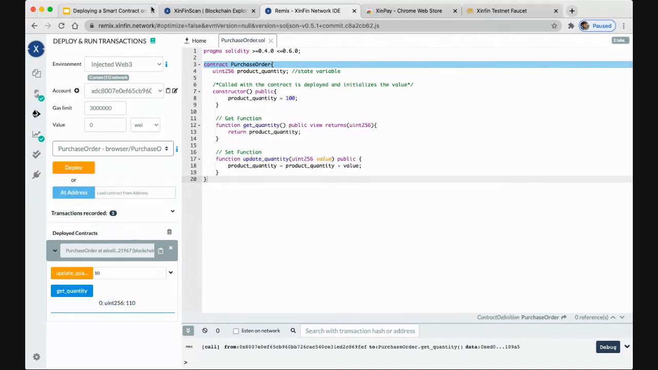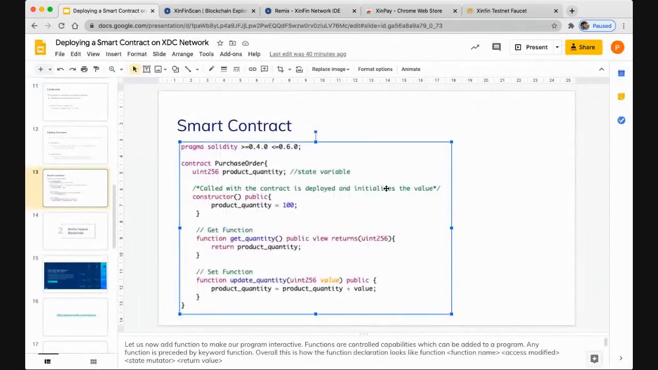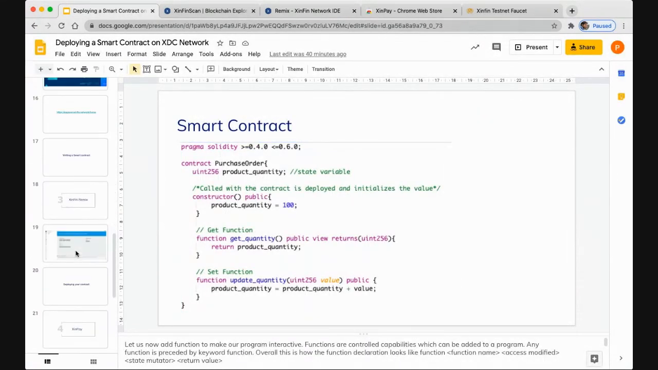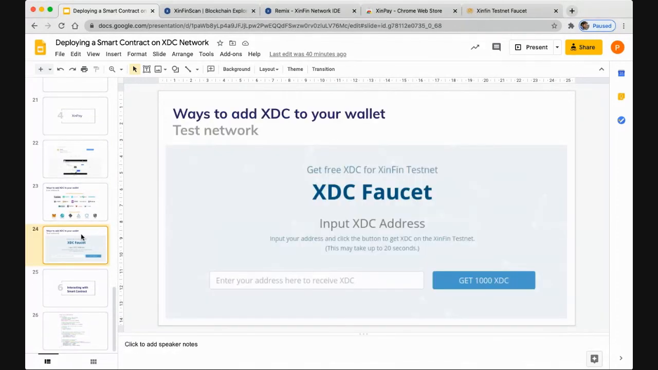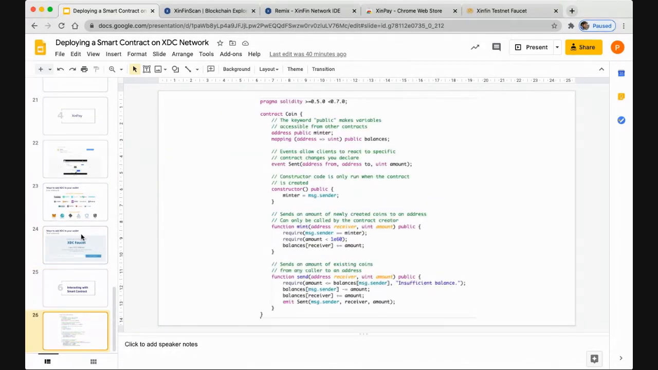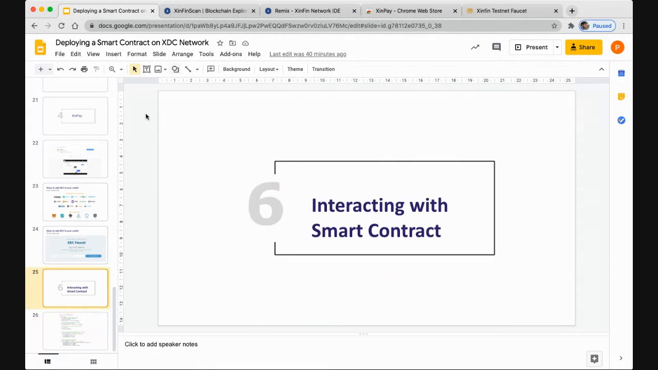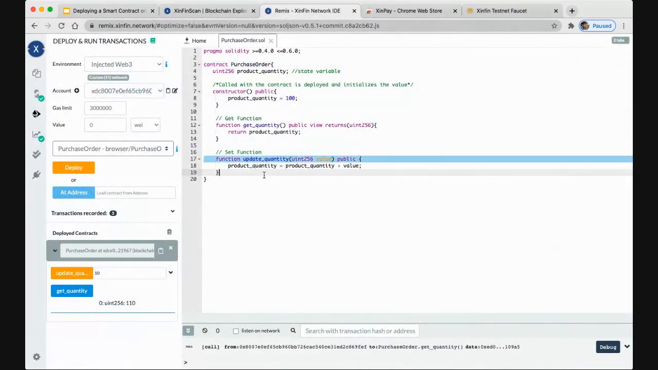This is mostly about how to deploy and run smart contracts and how to interact with them. Coming back, we have talked about the faucet and interaction with the smart contracts as well. This is all about how you can deploy the smart contract and interact with it.